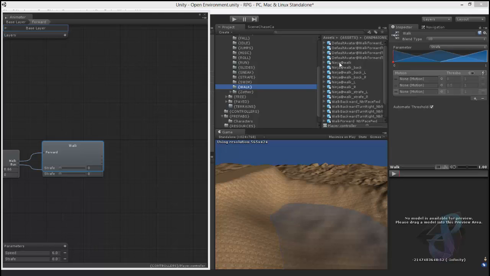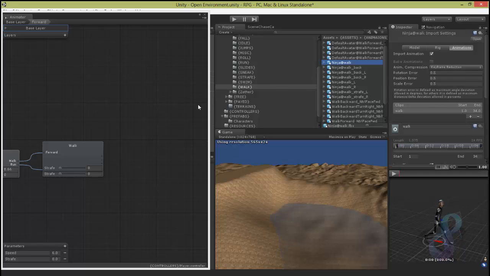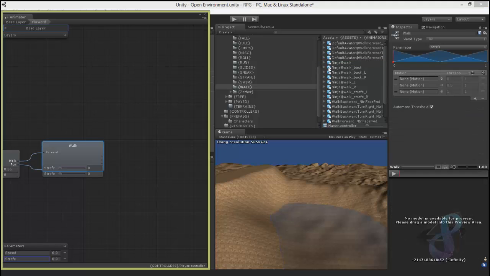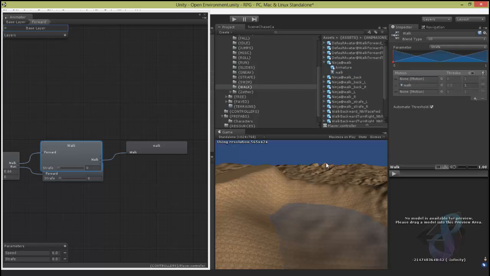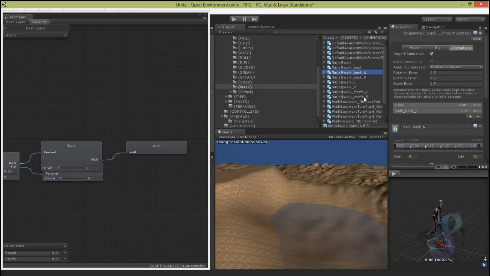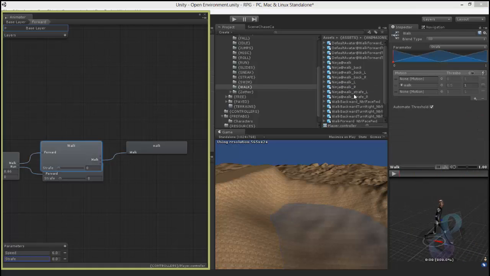Okay, so the walk forward, or I should say the direct forward walk, is the middle one. Okay, the walk left, I'm not sure which one of these are. Okay, yeah, it's walking left. Okay, and it's walking right. Good. Now the top one will be negative.